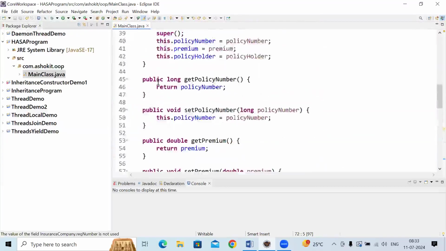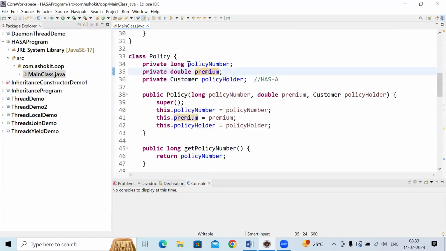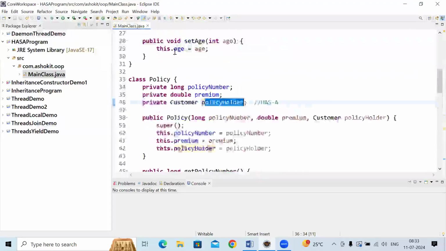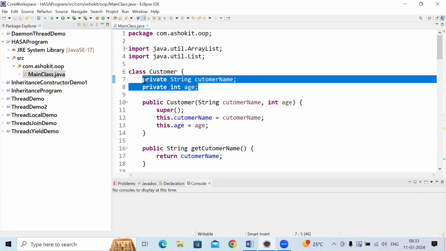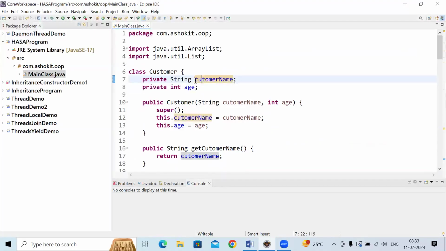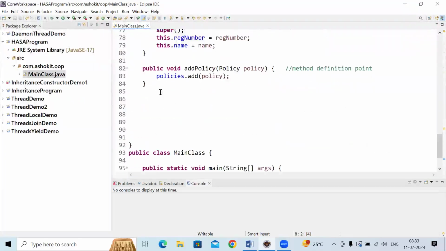Here how many variables did you create? 3. How many properties, how many attributes are there? 3. What are they? Policy number, premium, policy holder. Very good. If you look at customer, how many attributes or properties are there? 2. What are they? Customer name and age. That's it. Like that, I will define all the setters and getters.